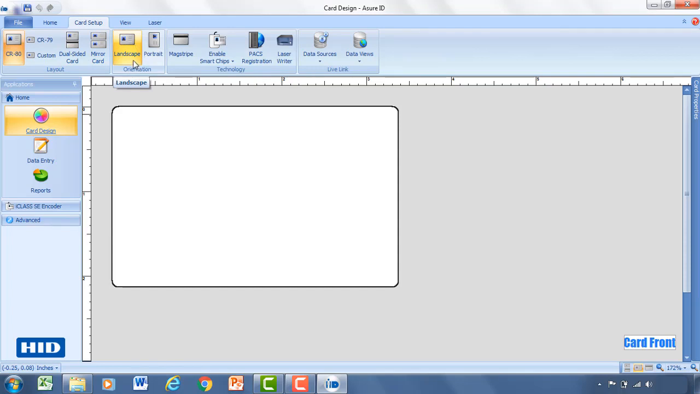Orientation, this is how the card is going to be orientated. So landscape would be with the long side on the bottom, or portrait would be the long side on the right hand side. So that would be ideal if it's going to be hanging around your neck. Now you can add mag stripe, you can enable smart chips, which we won't cover in this tutorial. And in addition, you can also link to a variety of external data sources. For this tutorial, we're going to kind of stick with a simple basic card for you.